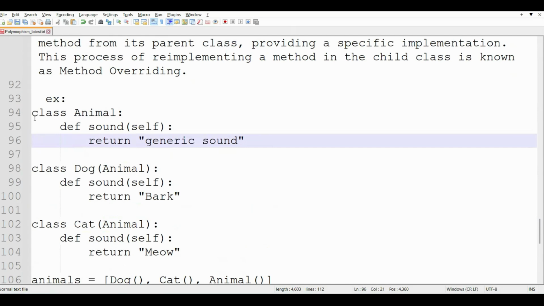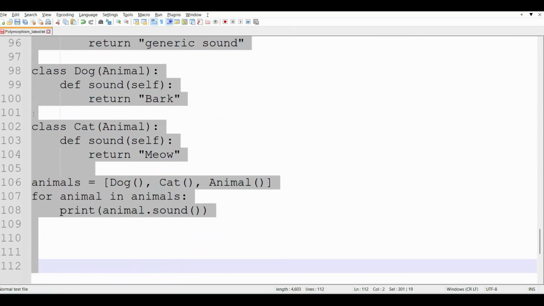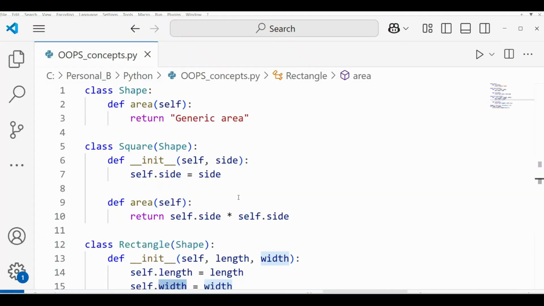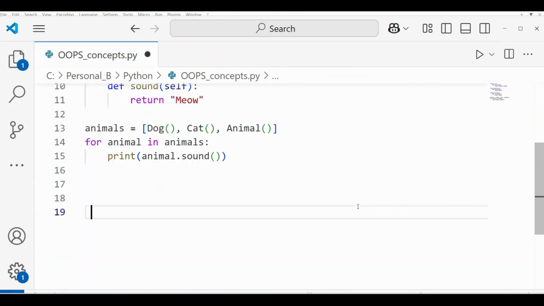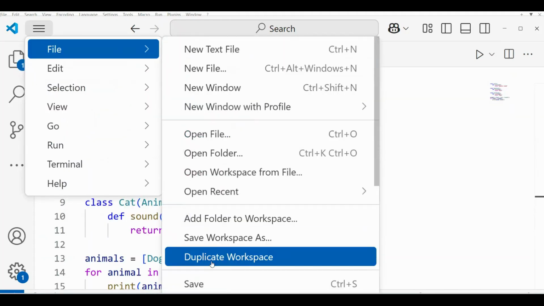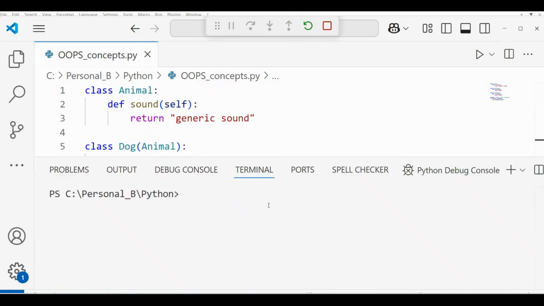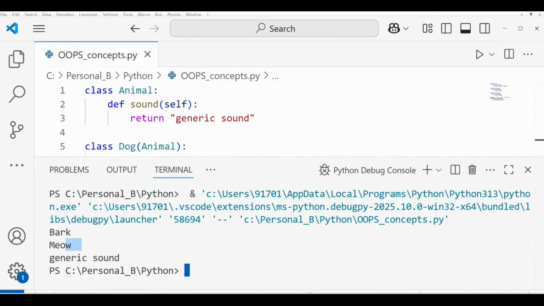We'll run this code. We have seen in the previous session the same code. We'll run and we'll see once again. Save, run. Yeah, we have seen bark, meow, and generic sound.